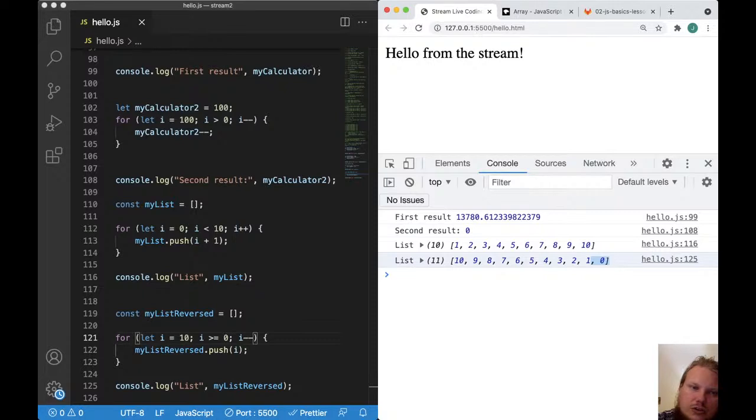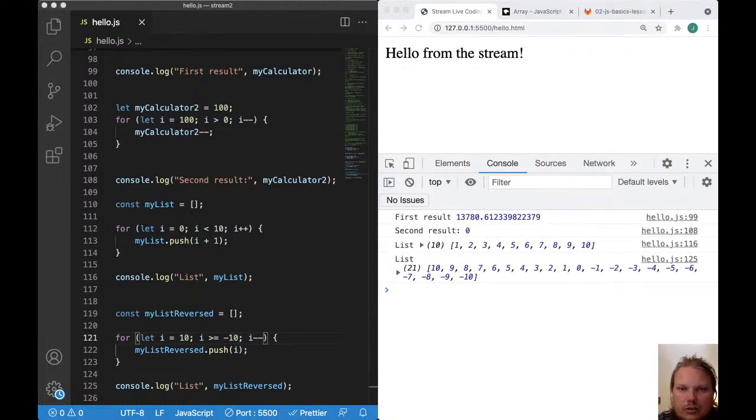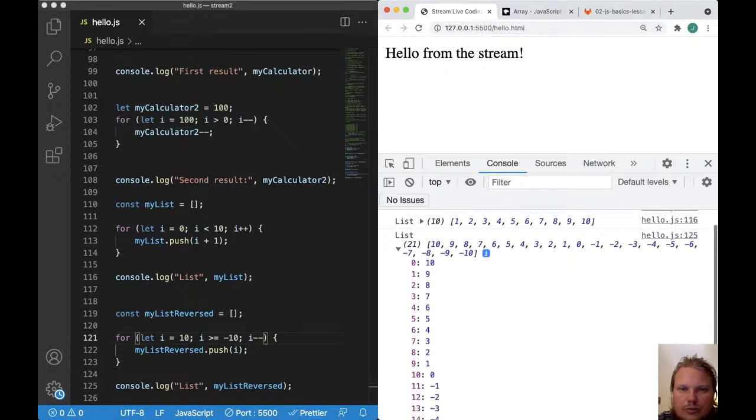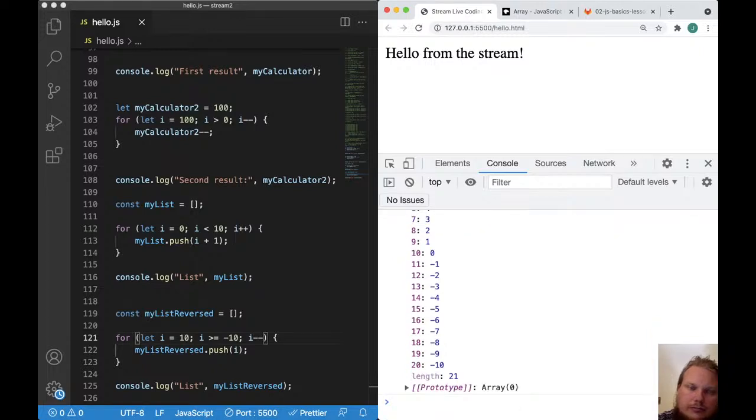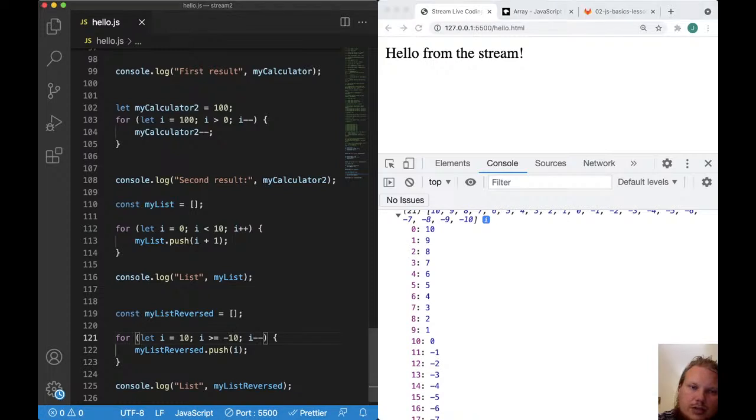And I can actually go to negative numbers as well. So let's say -10. So now we will have values from +10 all the way down to -10. So these comparisons don't have to be positive values. And you can also do this in whatever order.